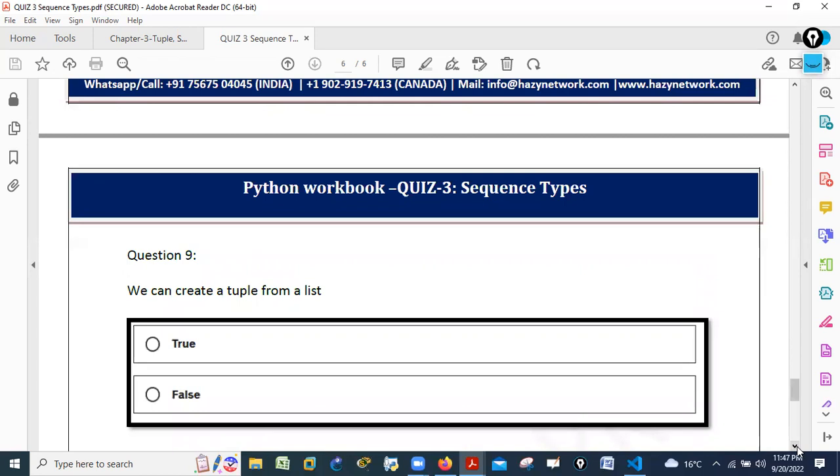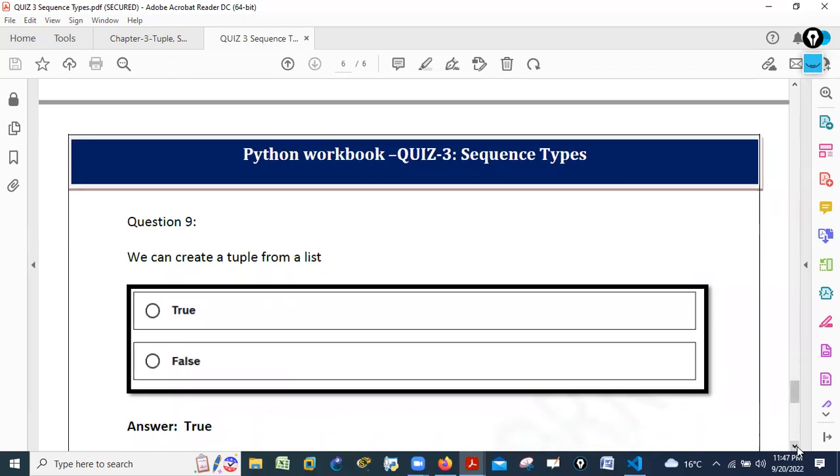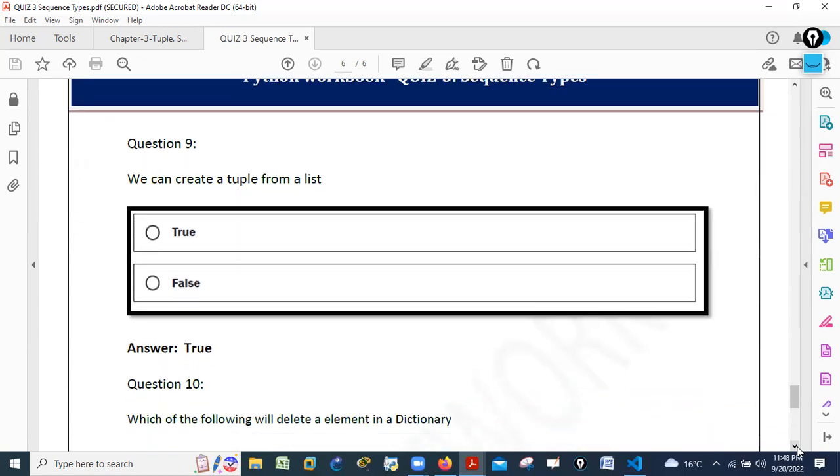We can create a tuple from a list, true or false? Just before, 10 minutes ago, we discussed this. We can create a tuple from a list, yes or no? Yes, obviously. A tuple is immutable, so we convert the tuple into a list and again convert the list into a tuple. So you can create a tuple from a list. Obviously, in the last step we did it.